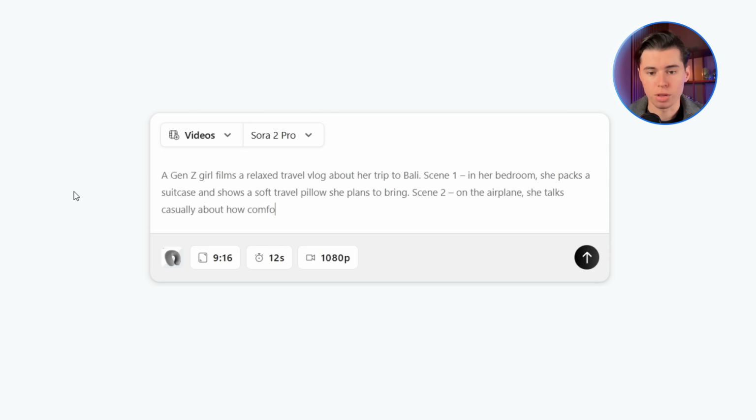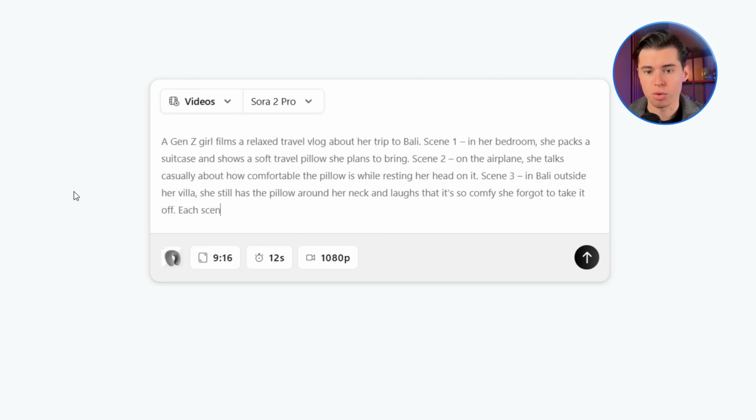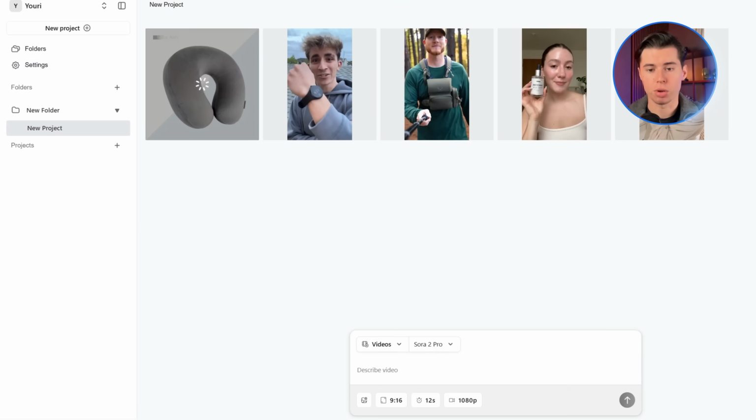She talks casually about how comfortable the pillow is while resting her head on it. Scene 3, in Bali outside her villa, she still has the pillow around her neck and laughs that it's so comfy she forgot to take it off. Each scene plays in order, with smooth cuts, her outfit and pillow stay identical, and her dialogue naturally fits the setting. Then I'll hit generate and let's take a look at what came out.